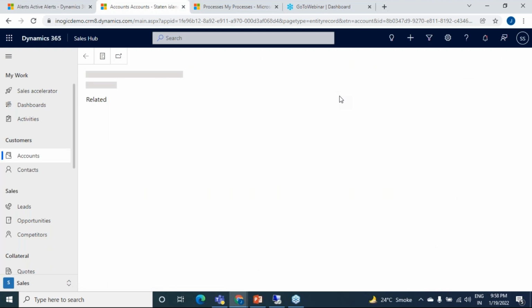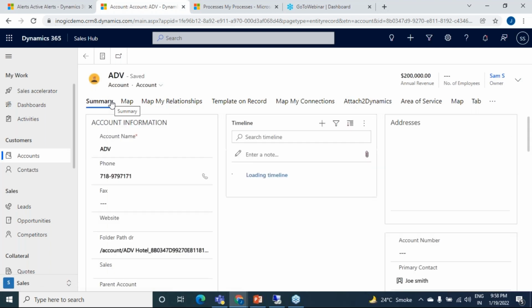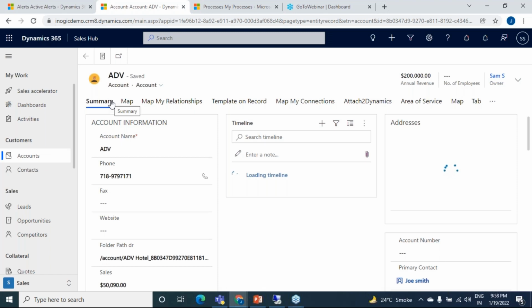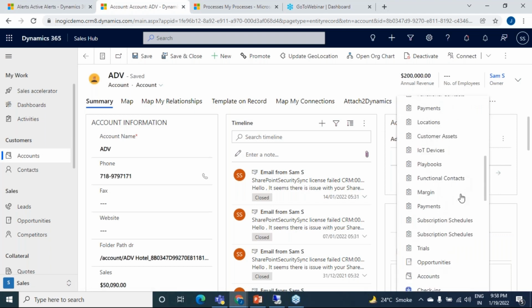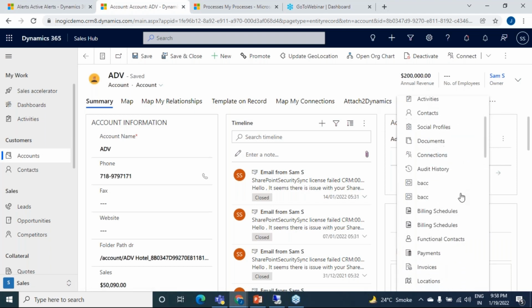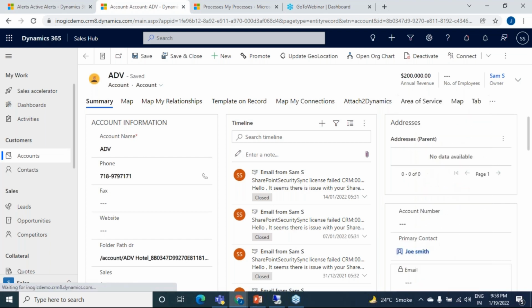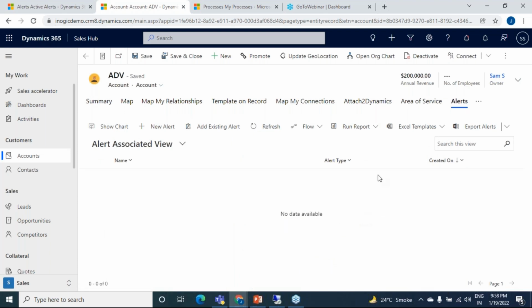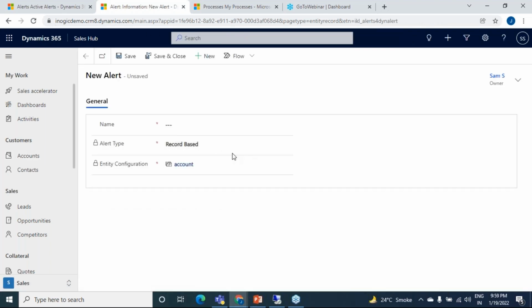In that, you need to create the record-level alert over here, and inside this you can create an alert, so that whenever those process dates or starting dates come in, the alerts will be notified and that can be seen over here. So here you will be seeing an alert option. So this is an alert. Over here you can create a new alert. This is a record-based alert.